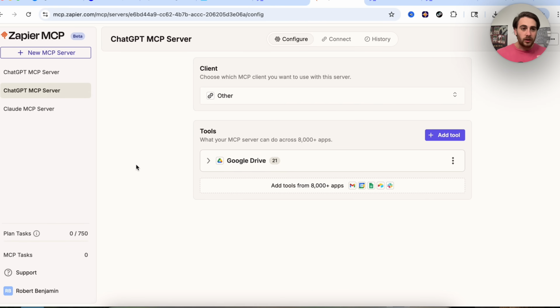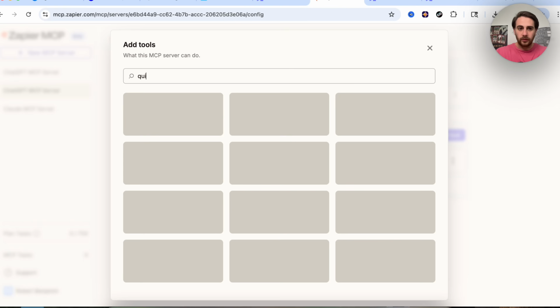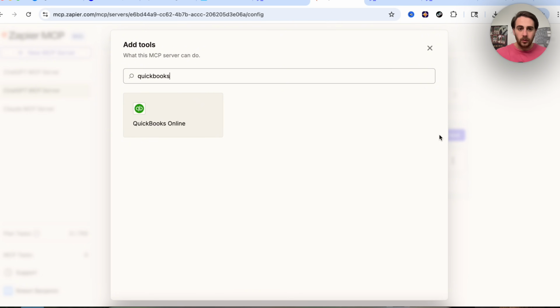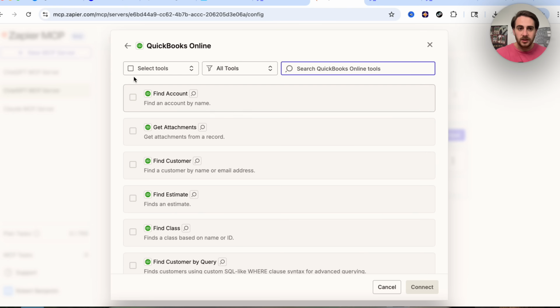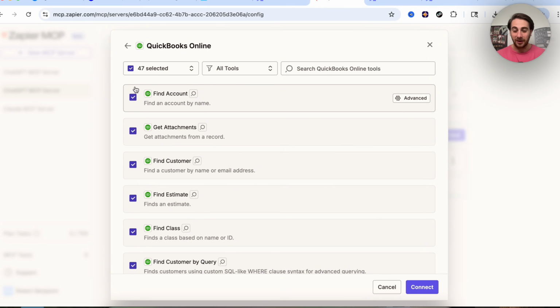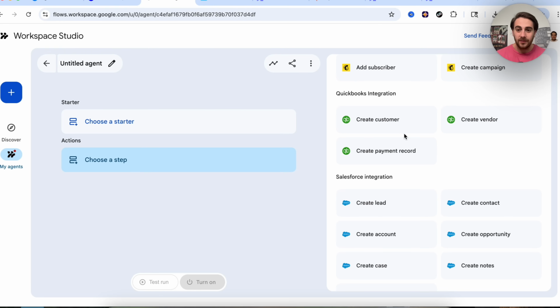But if we come over, let's say into Zapier right here, and we click on Add Tool, and we come over to QuickBooks right here, what you are going to notice is that there's way more things. In fact, if we come over into Select All Tools and we select them all, there's 47 actions that Zapier can take with QuickBooks. So I don't understand why Google is only giving us access to 3 things here. Again, severely limited. I like the UI of this, but the fact that it's constantly breaking and the fact that you just don't have that many integrations makes this incredibly hard to use.